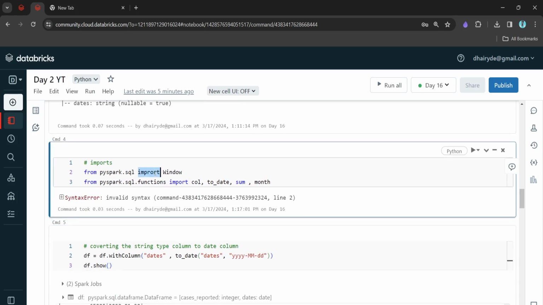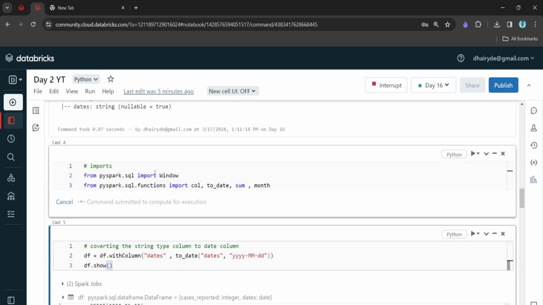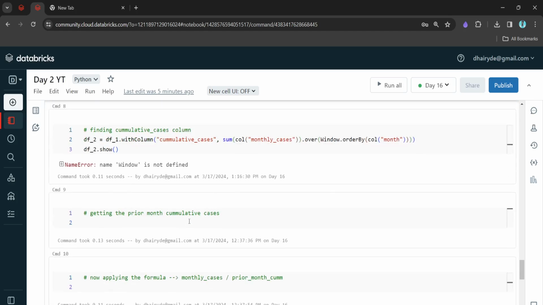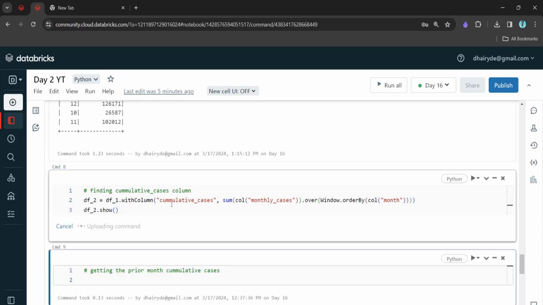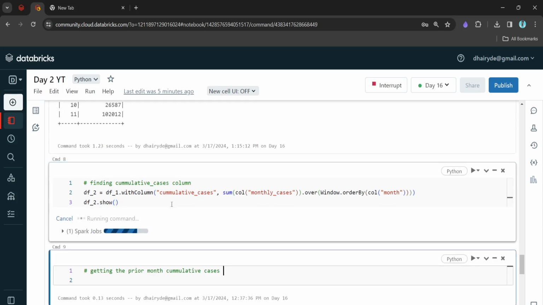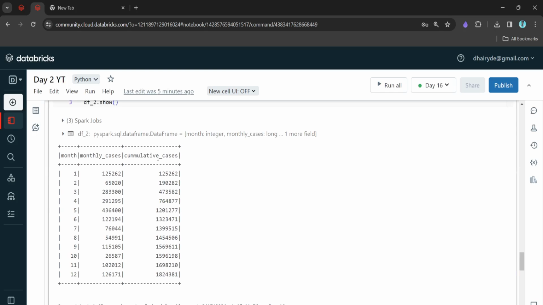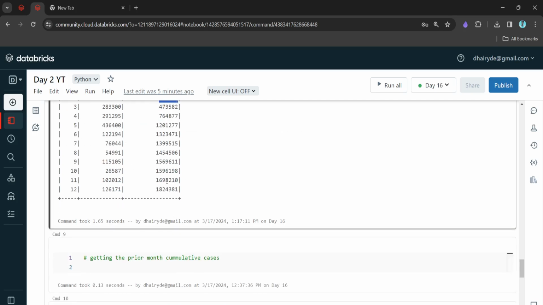PySpark SQL. Okay, this is also a mistake. Import. Yeah, this is done. Let me run this. Okay, now you can see we have another column. So for this record, we don't have anything. As it is for this one, it is a summation of this value and this value, and we got this value. I think this is also done.